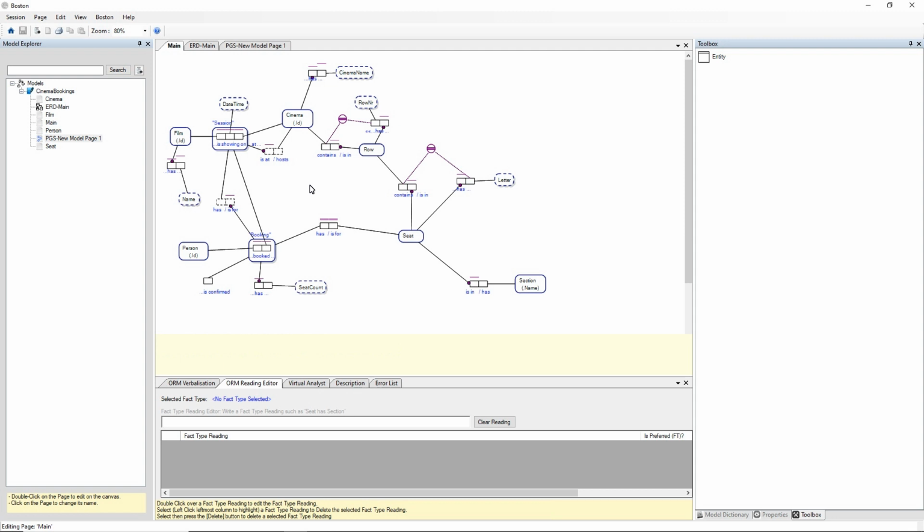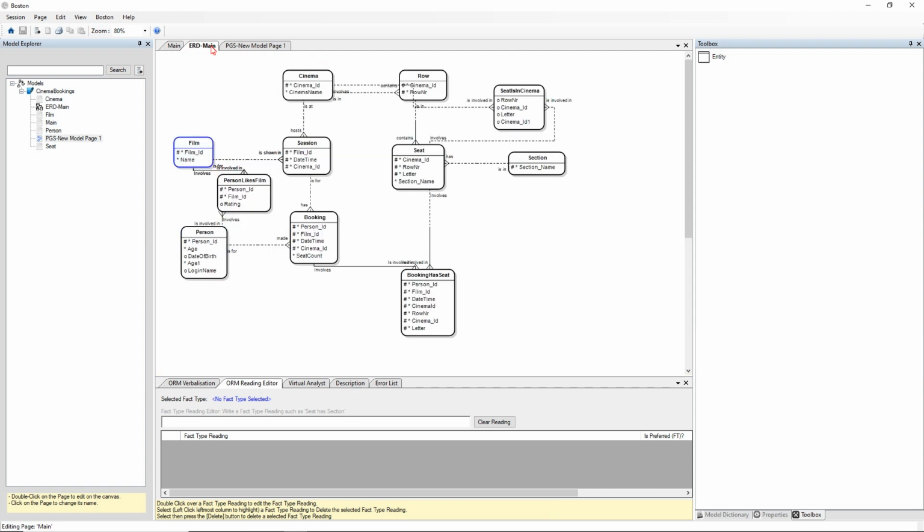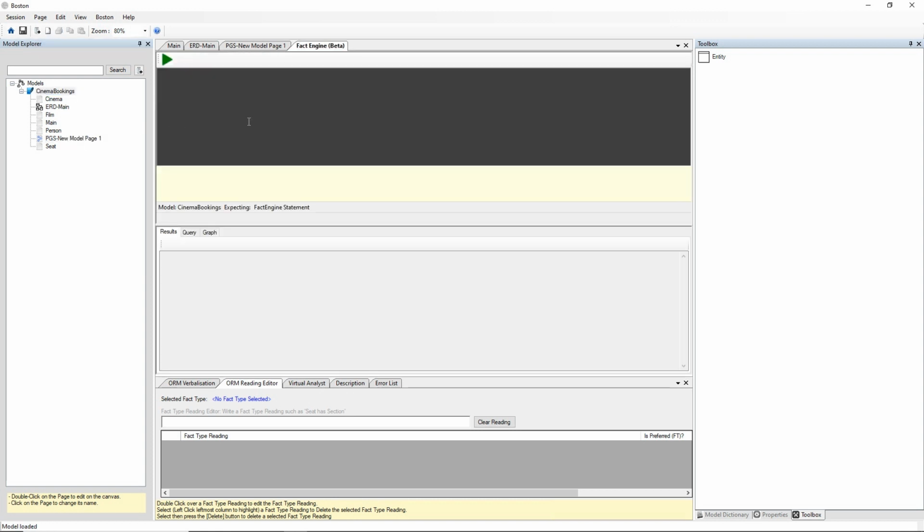Now, we're looking at a cinema bookings model, which is best seen in the entity relationship diagram, where we have seats in rows in cinemas and sessions to watch films at that cinema, and where seats can have bookings for those sessions. So we can query the database directly from within Boston using FactEngine. And to open FactEngine, just right click on the model and open FactEngine. So FactEngine is designed for natural language queries over your database.